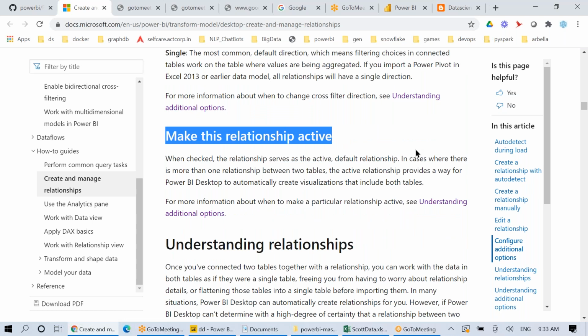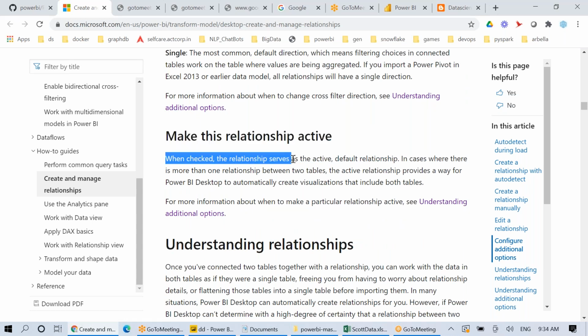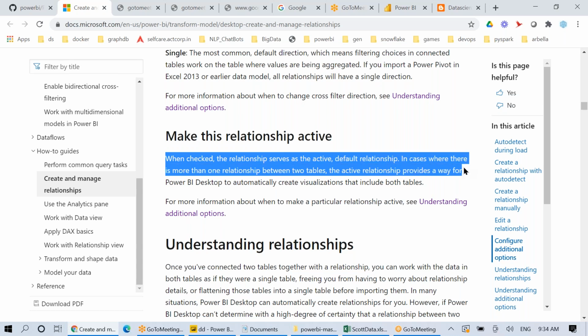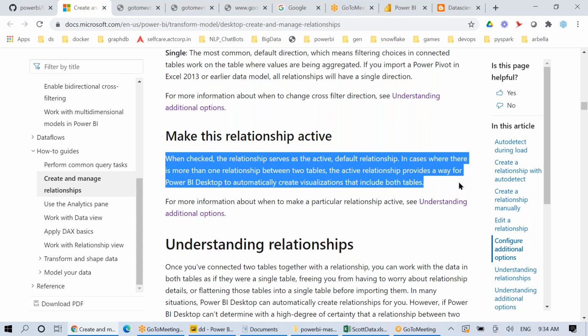Make this relationship active. When checked, the relationship serves as the active default relationship. In cases where there is more than one relationship between two tables, the active relationship provides a way for Power BI Desktop to automatically create visualizations that include both the tables. What is the meaning of this one?